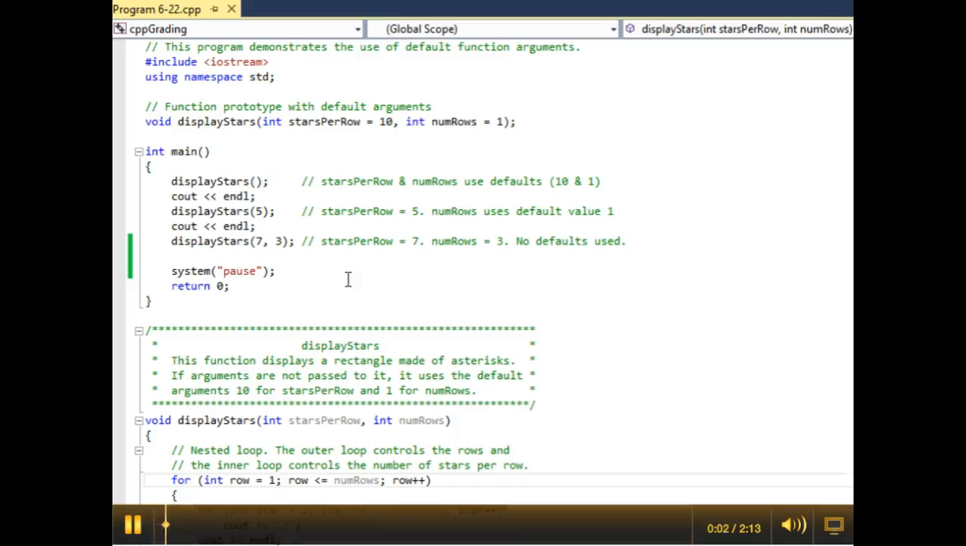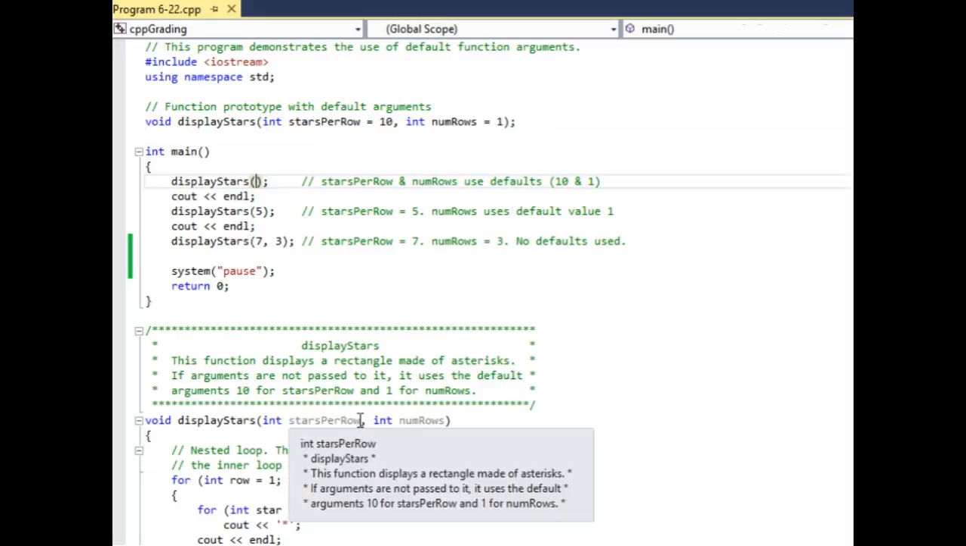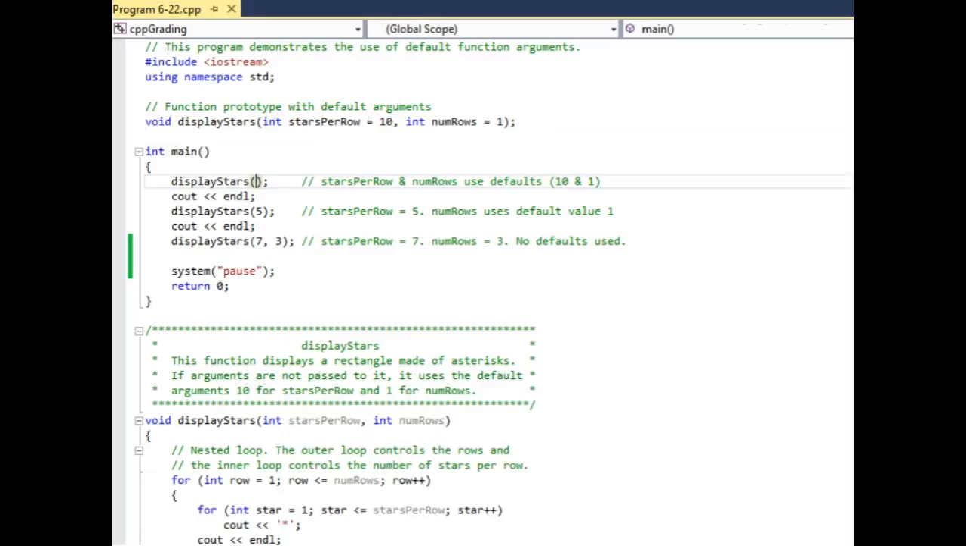This program demonstrates default arguments. A default argument is specified in the prototype only, not in the heading. In the prototype, you can put in a default value. In this case, for stars per row the default value is 10, and for the number of rows it is 1. So if you call this display stars function and don't pass it anything, it'll use both default arguments, 10 and 1, and pass 10 into stars per row and 1 into the number of rows.